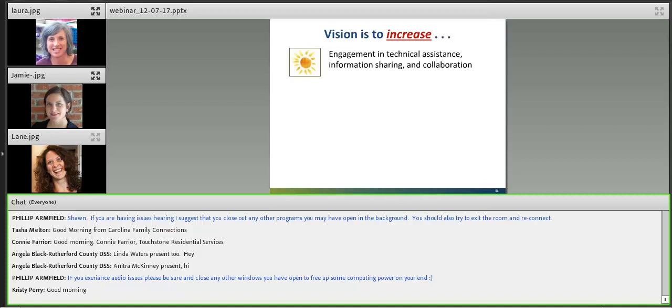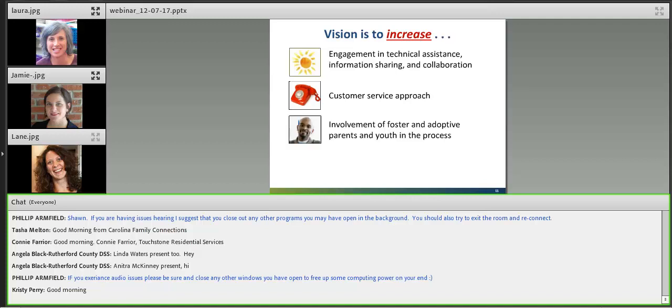The second is that we'd like to see an increased customer service approach to diligent recruitment and retention, where we also garner positive feedback from our foster and adoptive families. That we'd like to see increased involvement of foster and adoptive parents and youth in foster care or previously in foster care in the process of diligent recruitment and retention. And then lastly, and central to today, is that we want to see an increased data-driven diligent recruitment and retention approach that's really focused on capacity building regarding the collection, accessibility, and then interpretation of our data.